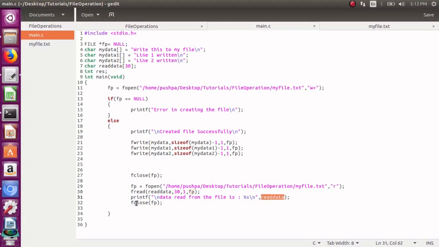So this gives you a basic idea of how we create a file and open a file for reading and writing operations.